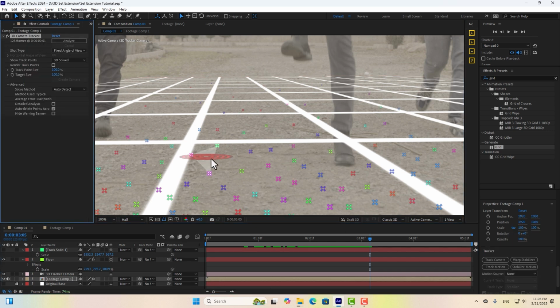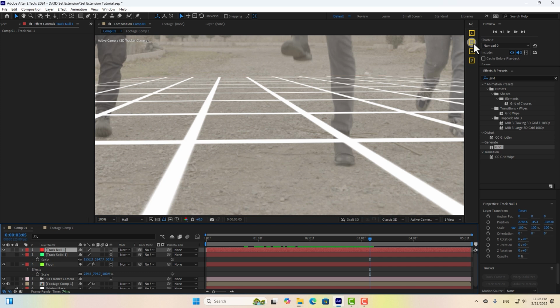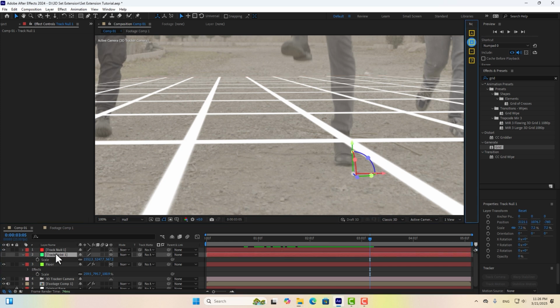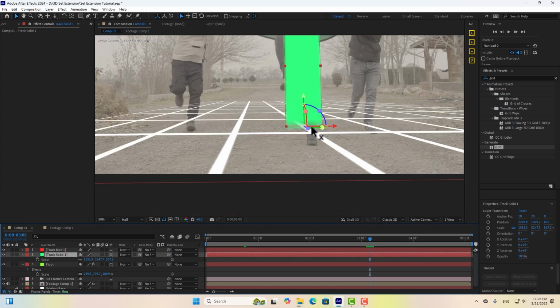I select camera tracker, and then select this tracking point, which is near the foot. Right click, click null this time. I select the null, click on the plus icon. Let's turn on that solid we created before.